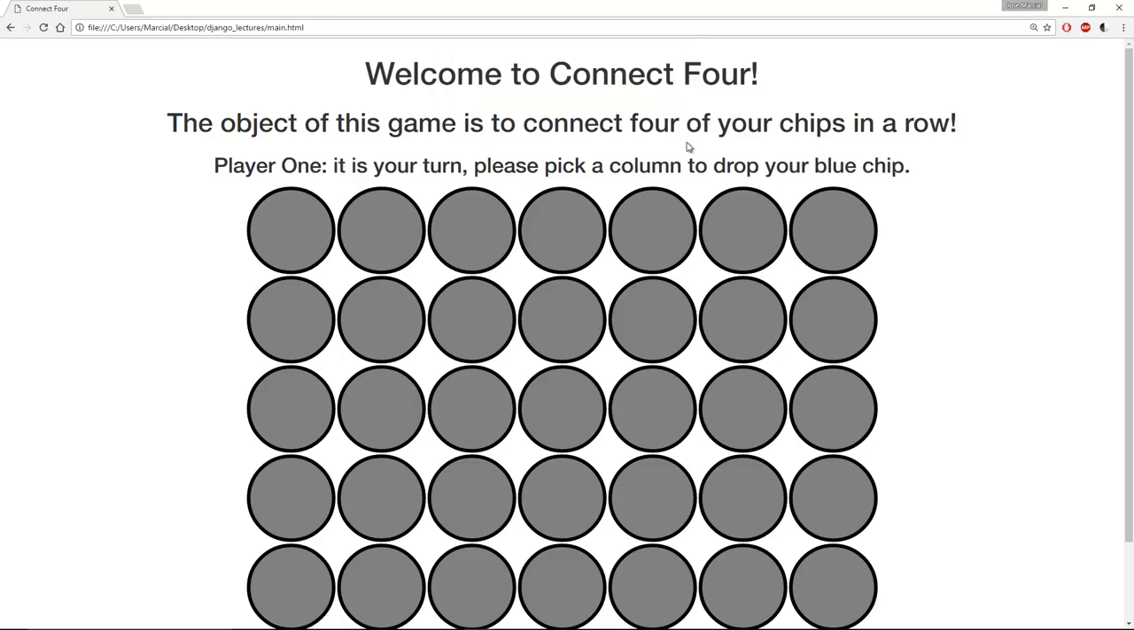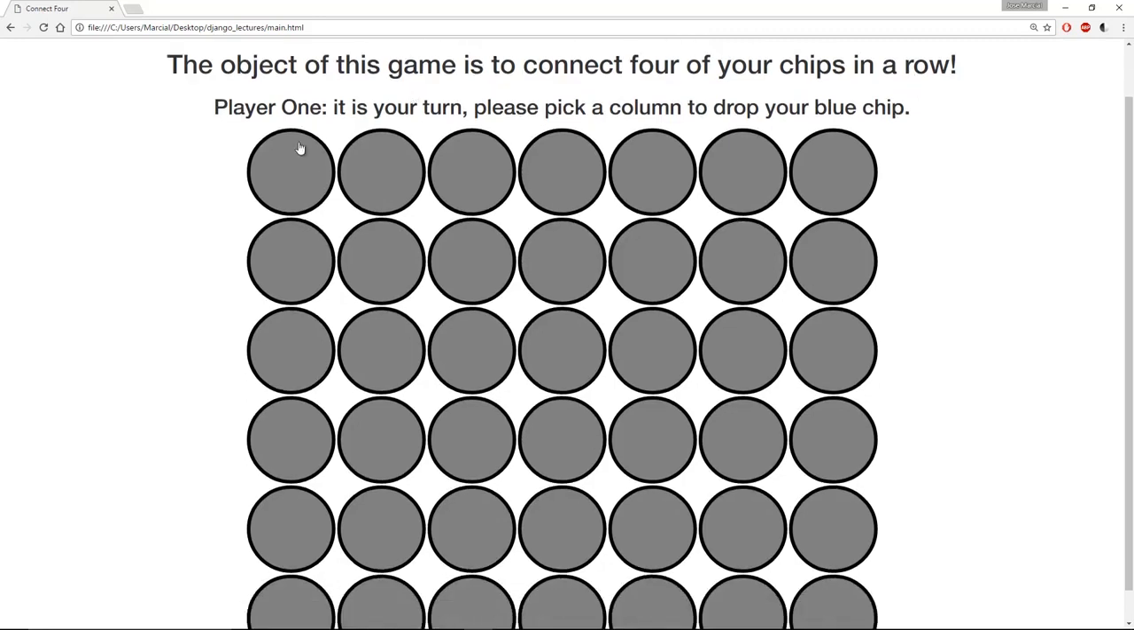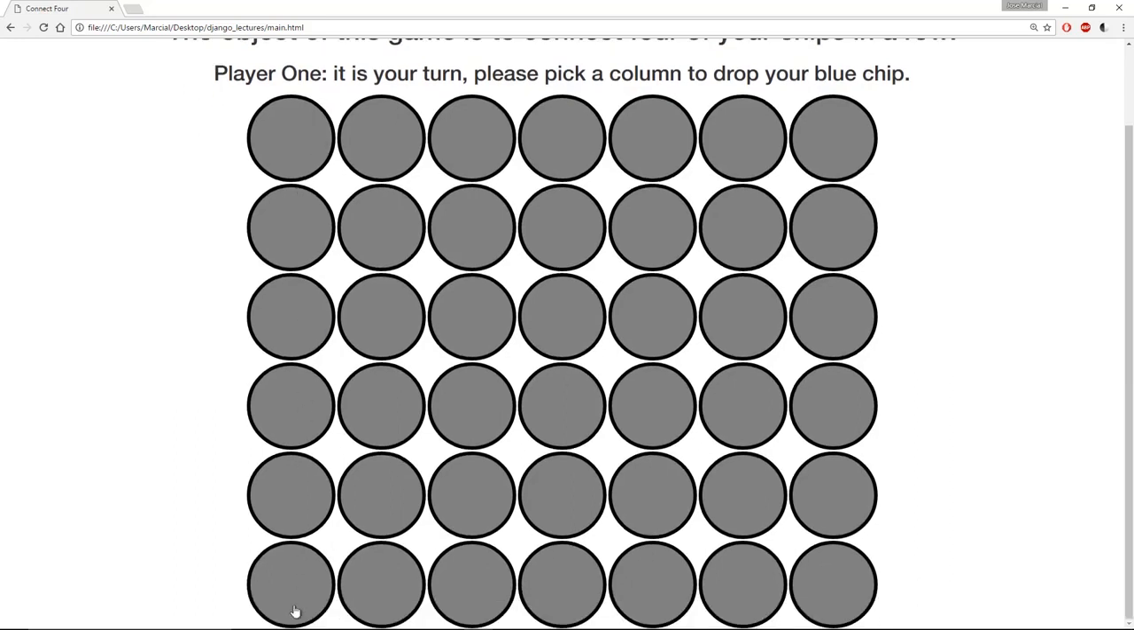So it says, welcome to Connect 4. The object of this game is to connect 4 of your chips in a row. And player 1 and player 2 alternate. But the thing is, you only get to pick a column, and that is the column where you're going to drop either your blue or red chip, and it has to go all the way down.